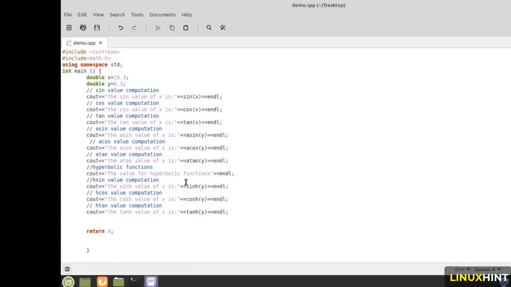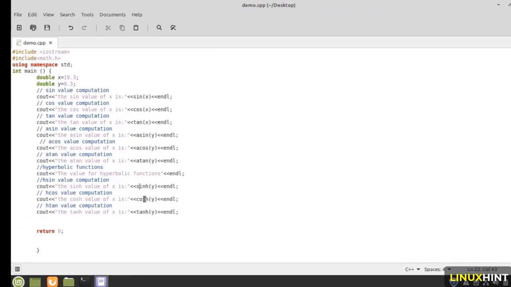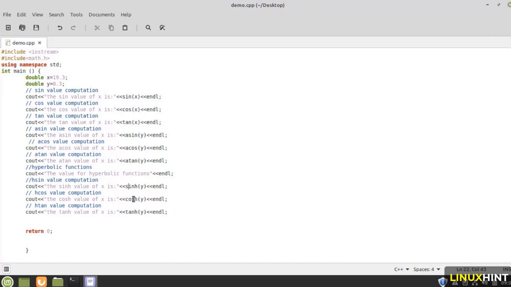Alright, to compute the hyperbolic sine value, we just have to update the name of the function here, like sinh, and then we have to pass the value as an argument to this function. And similarly, to compute the hyperbolic cosine function, we have to write here cosh, and similarly for the tan function, we have to write here tanh.